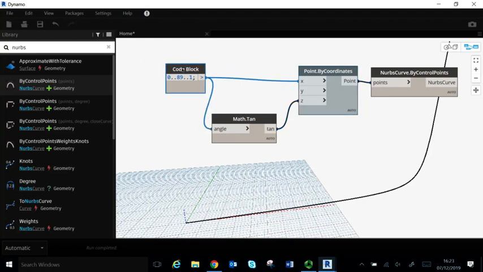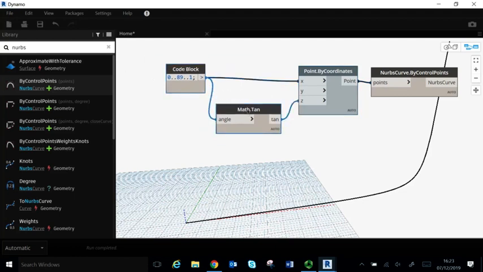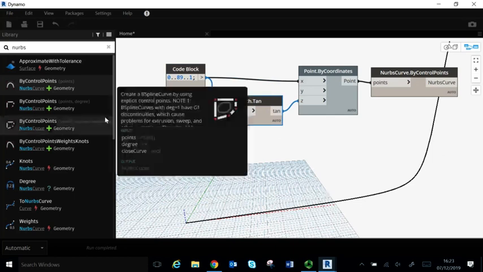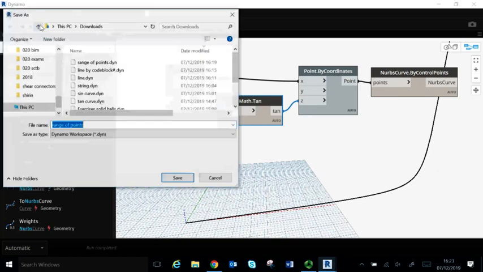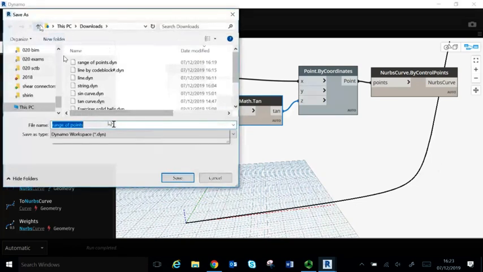So this was the graph of the tan function and the line, plotting a line of this graph. I'll save this as tan curve.